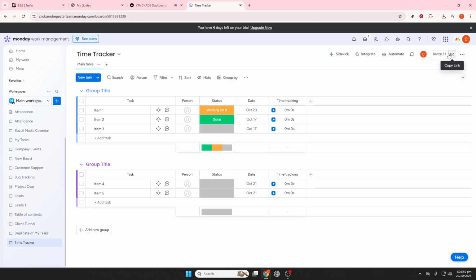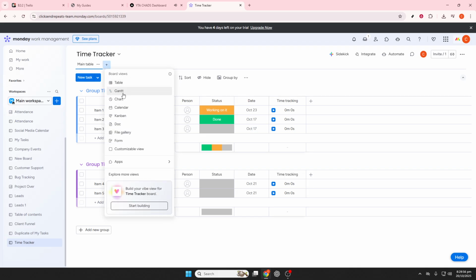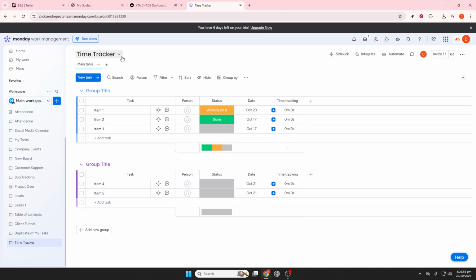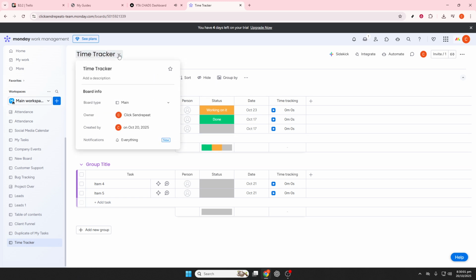For those who like visual aids, adding a time tracking dashboard widget can be invaluable. On your dashboard, click plus Add Widget. Select the Time Tracking widget and choose the board and columns you want to display. This widget will visually represent total time per project, person, or date range, making it ideal for client billing or performance reviews.